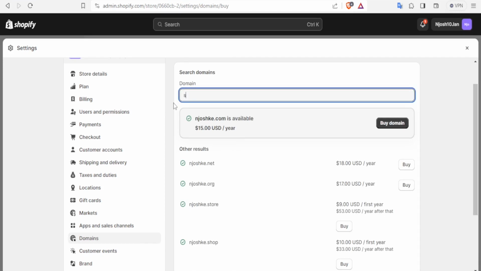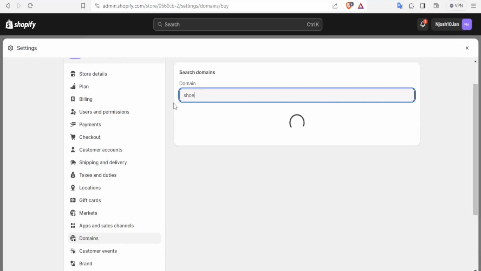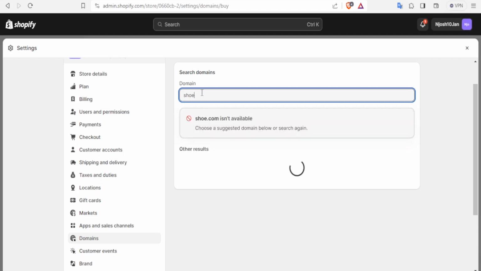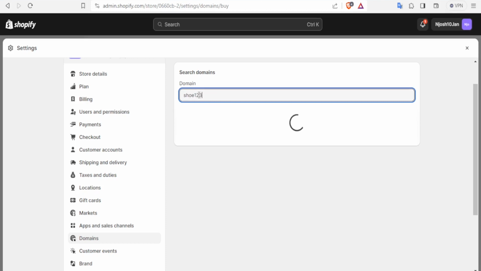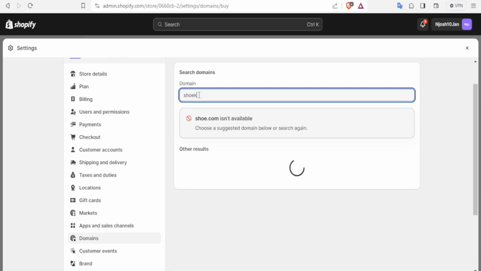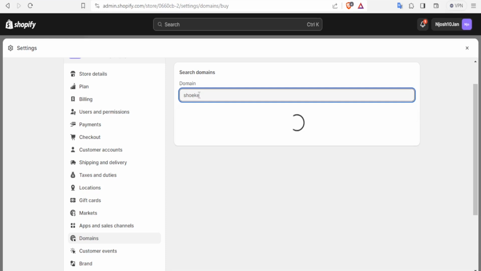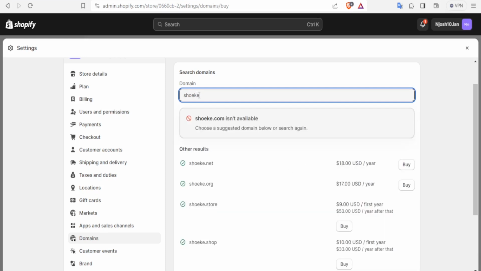So in case you type maybe a domain that you want and you find, like this one, I have typed shoe, you notice shoe.com is not available. You can simply add numbers, or even you can add letters so that you can now see what is available. So you notice we have shoeke.com is not available, but we still want to use a .com domain.